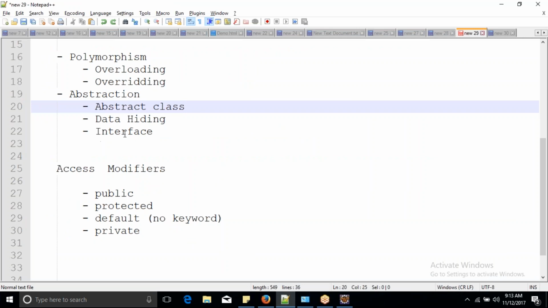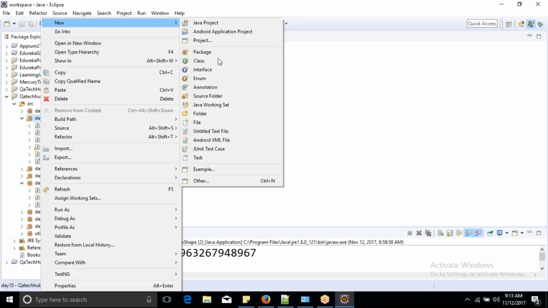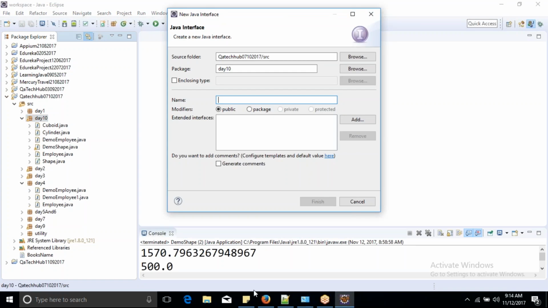Okay, so the next topic we have is interface. So what is an interface? An interface is a 100% abstract class. 100% abstract class means a class which only has abstract methods and does not have normal methods. So I'll come here and create one interface. Right click, new, and I'll call it interface and name it anything. Okay, I'll give you an example, which will probably make things more clear.